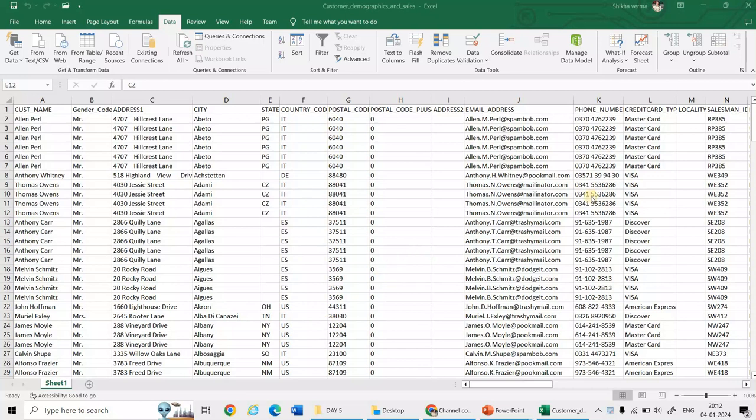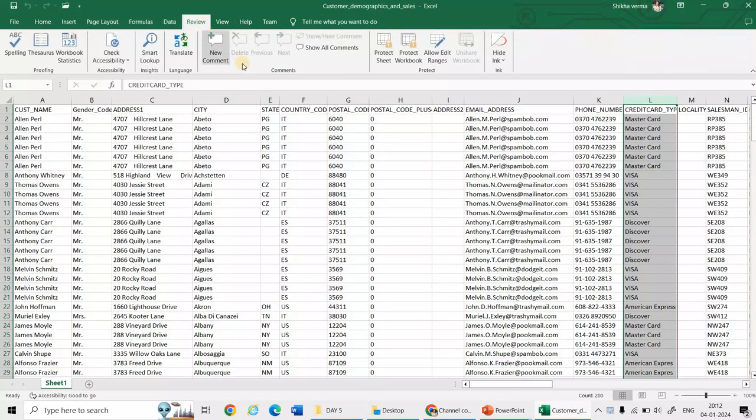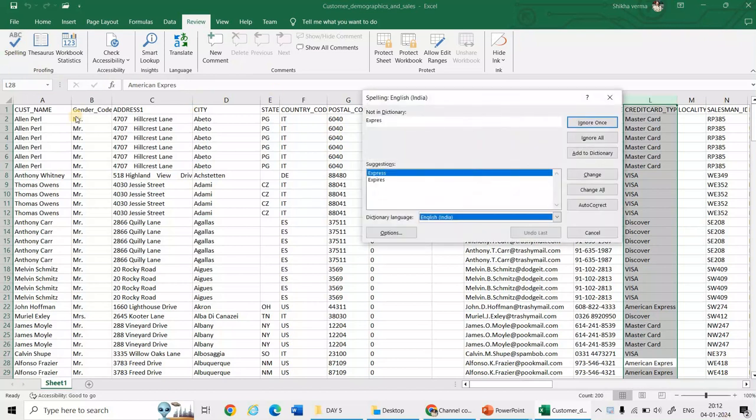Now you need to first select the column, that is L. Just select that column, that is credit card type, and click the Review tab. Under the Review tab, you have an option, that is Spelling. Click on that. Now you can see the correct suggestion to change the spelling is there, so you can change accordingly. The wrong spellings are express with a single S at the last, but the correct spellings are with double S at the last. So you can simply change this by clicking on the Change option, and it will change.